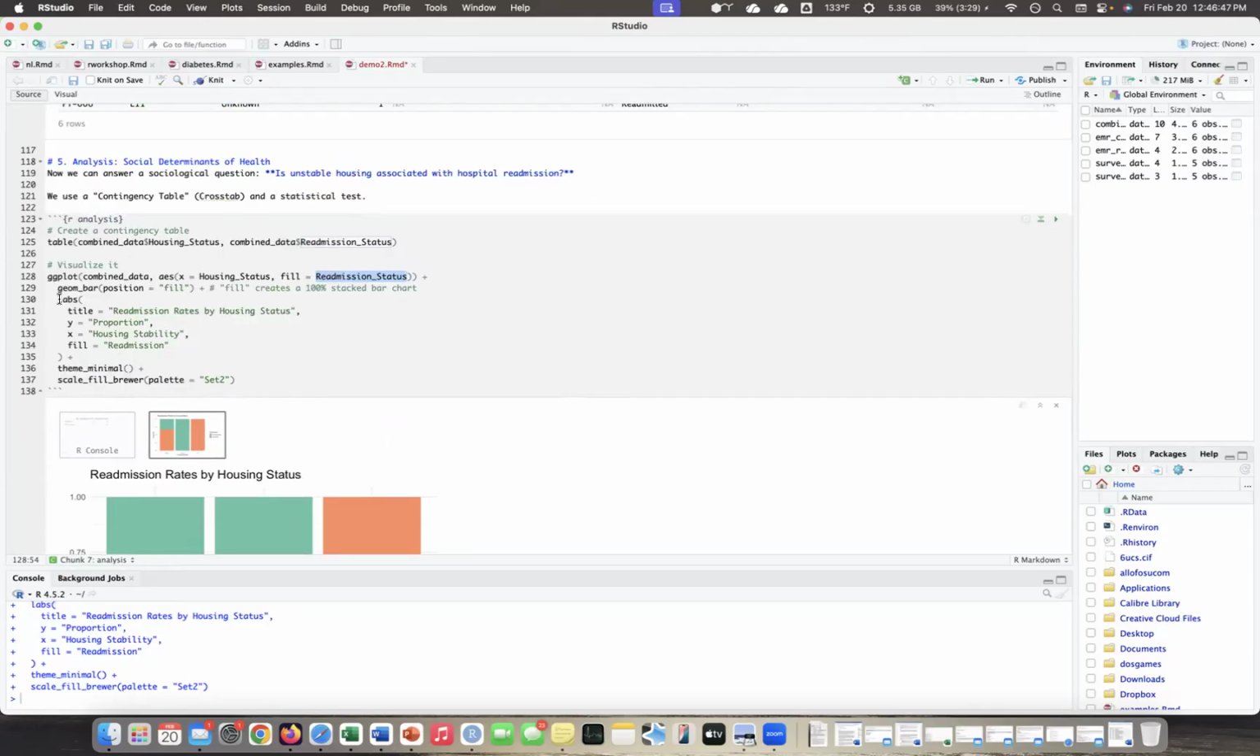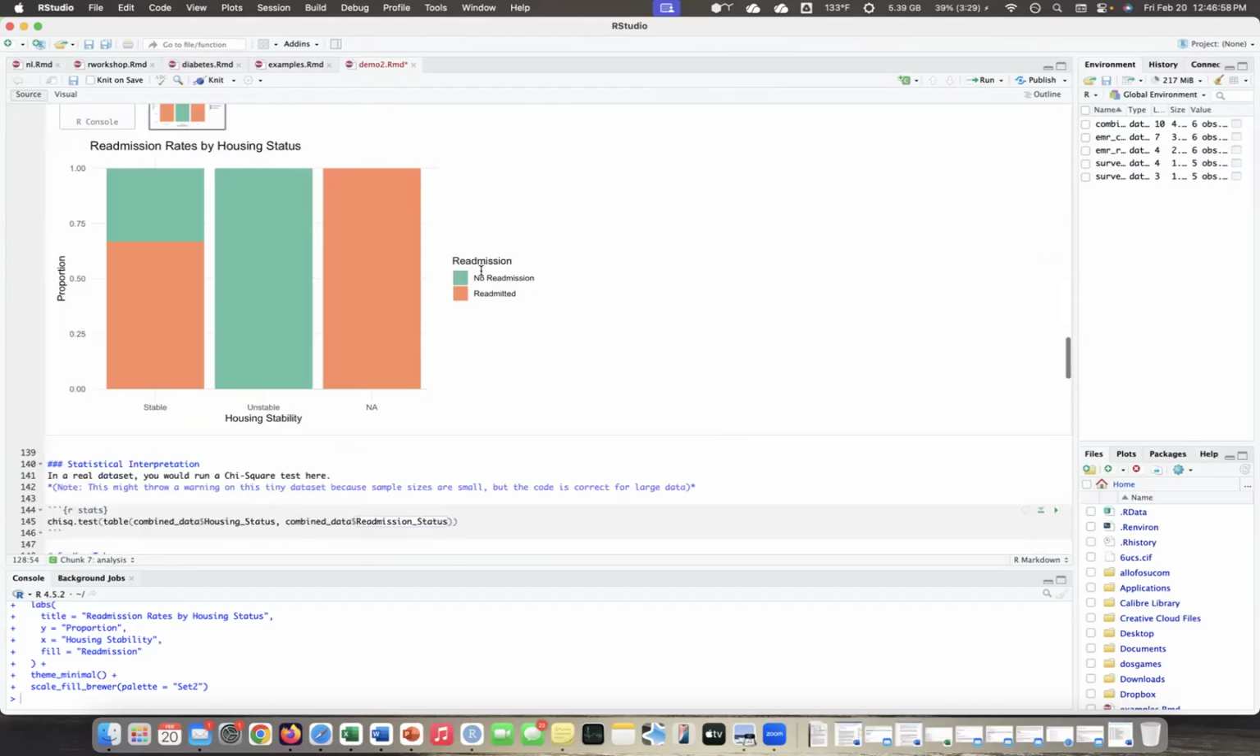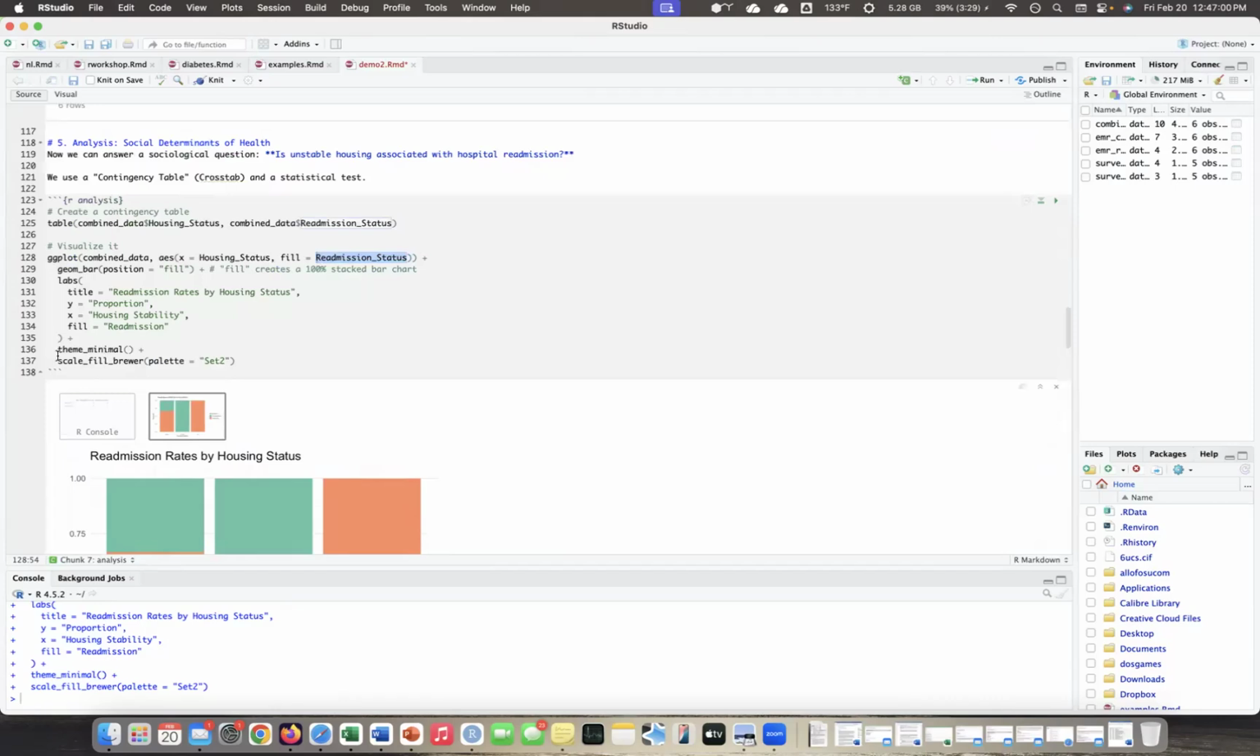Don't even worry about this. Labels, title, y-axis, x-axis, and again, this has to match this. Not by name, but just like what you're talking about, because this is going to go here as your legend. And then, I mean, I don't really change anything else, but you can make like a theme. I think you could do theme black and white, if I remember correctly.